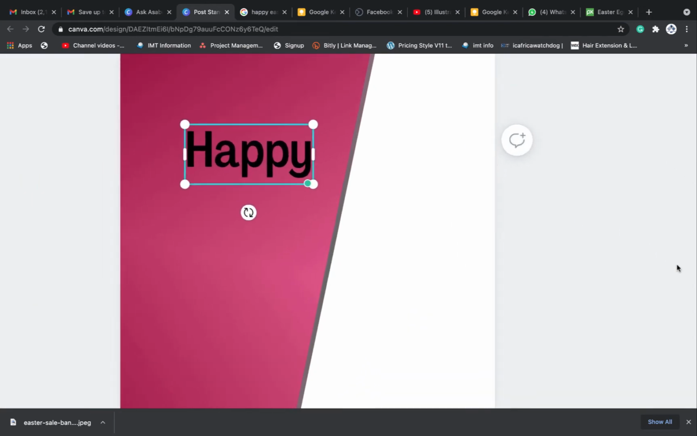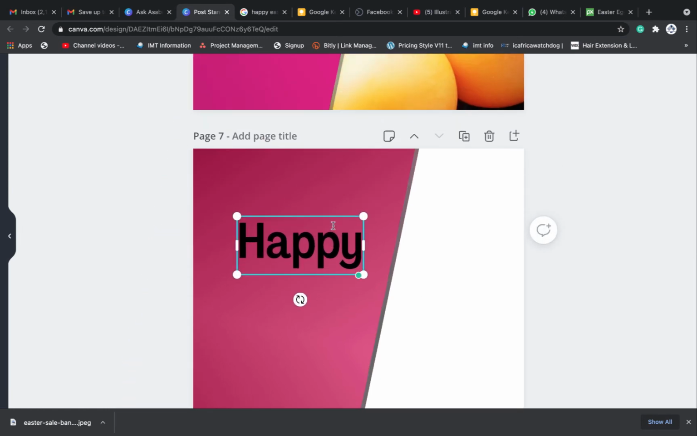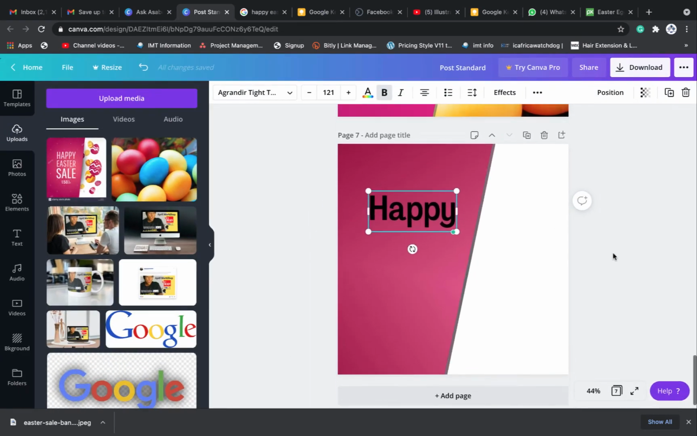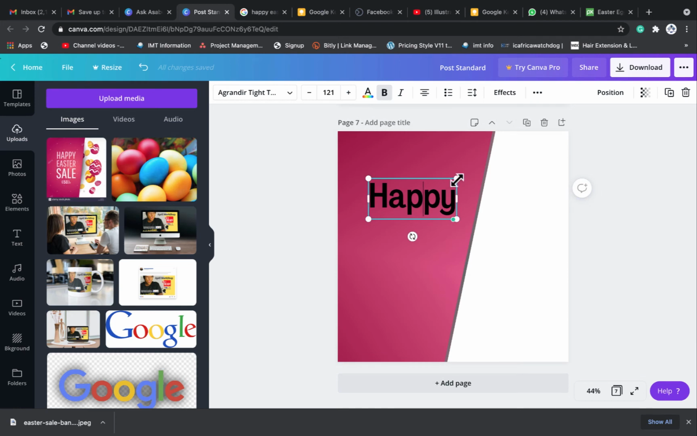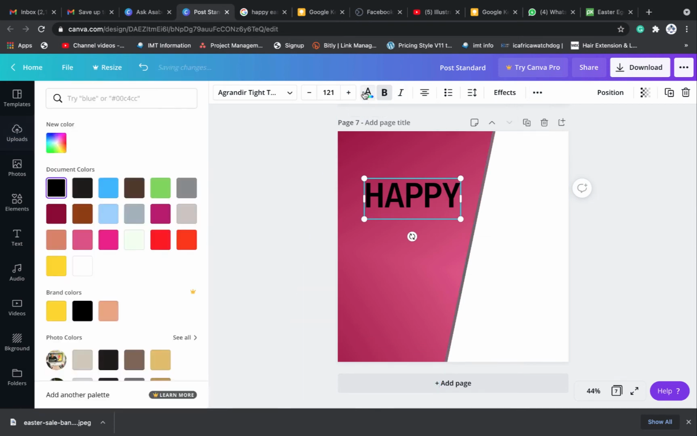Okay, I can zoom in for you to see. So we're doing "happy" first. Now we want it to be upper case. All we need to do is click here, then go to More and click on this, and boom, it turns to upper case. We don't need to go and delete anything.